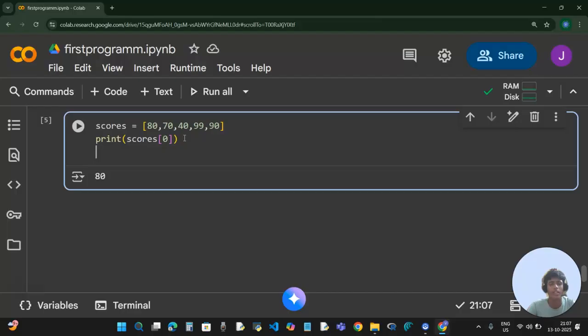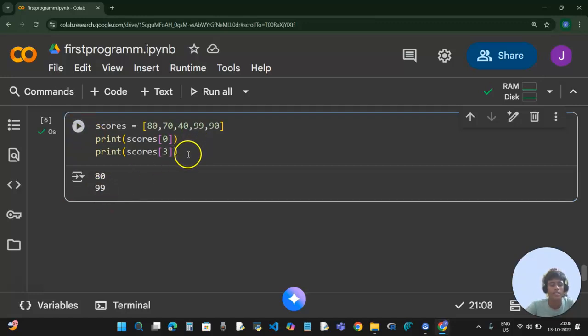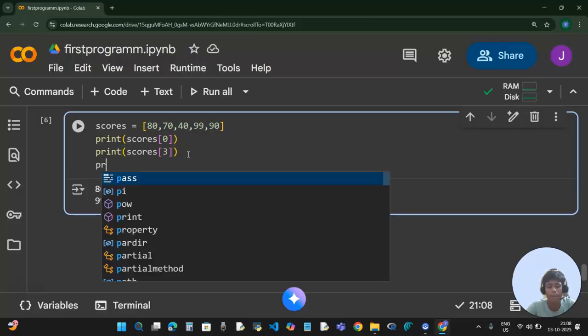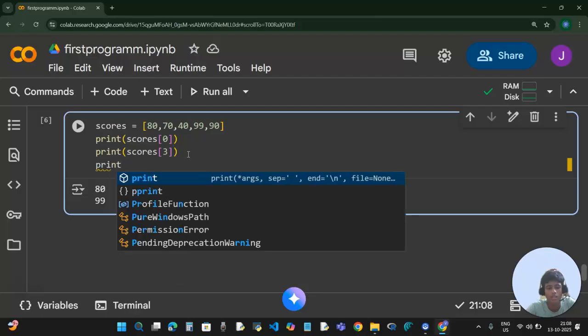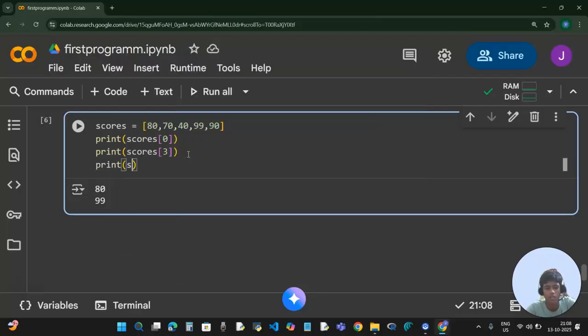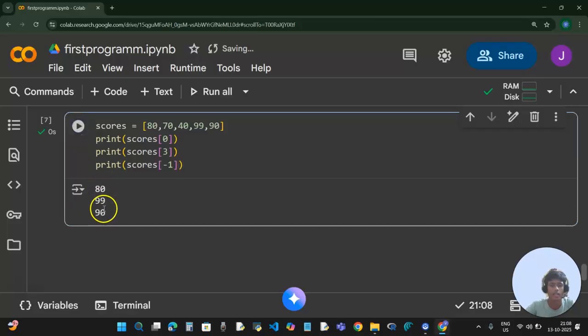Suppose we want to print the fourth student score, we'll be using print scores of 3. It prints 99. Suppose we want to print the last student score, we'll be using print scores of -1. Now we'll run this code and it prints 90.